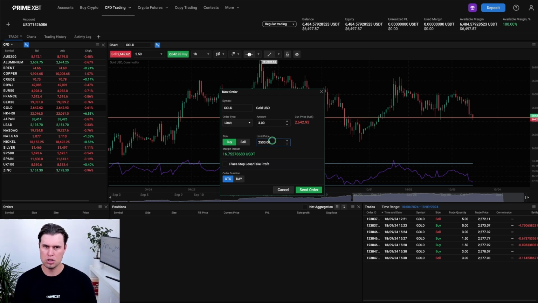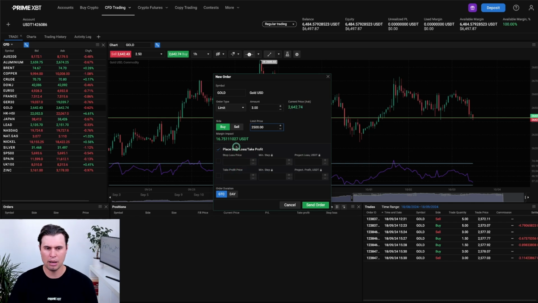Now you have the option to enter your protection orders, which are seen as your stop loss as well as your take profit levels. So if you want to do that, you simply click on this level here. It will then pop up with the stop loss and a take profit area. You then say, okay, cool. If price goes to say $2,400, remember that's going against you if you're in the buy, then you want to be stopped out. So for example, let's just change that now.